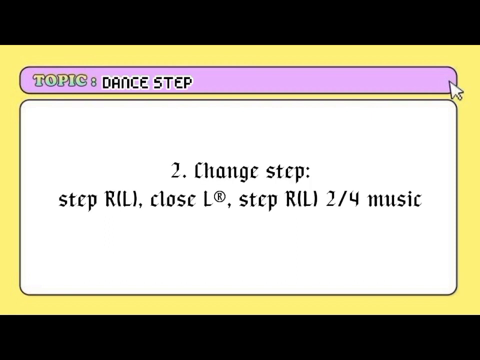Change step. Step right, left, close left, step right, left. Change step is to take a break in the regular succession of steps in marching or walking by bringing the hollow of one foot against the heel and then stepping off with the foot which is in advance.